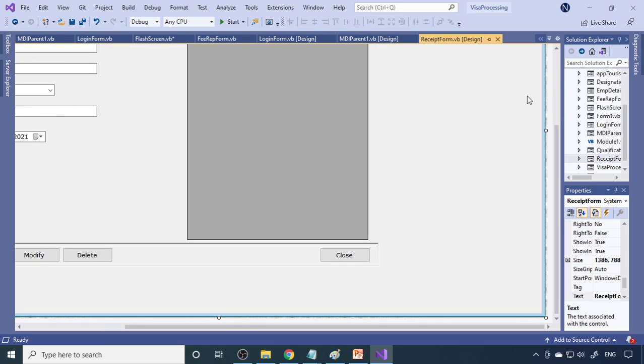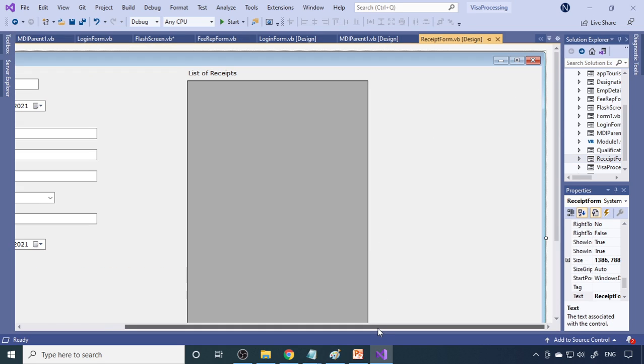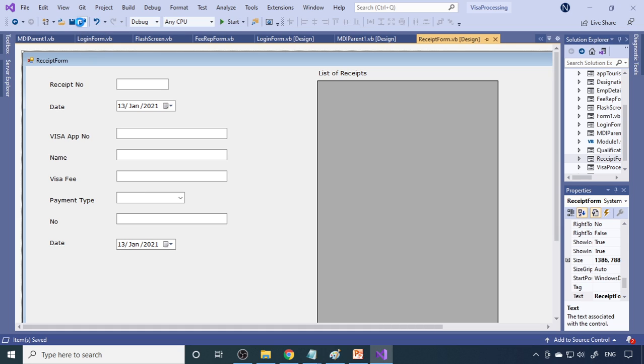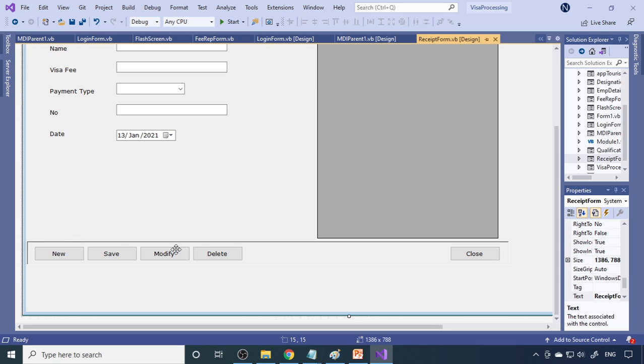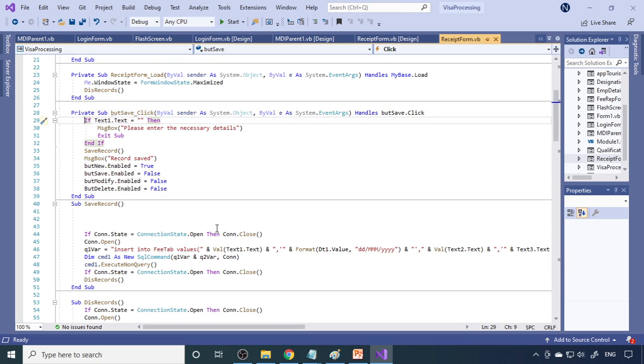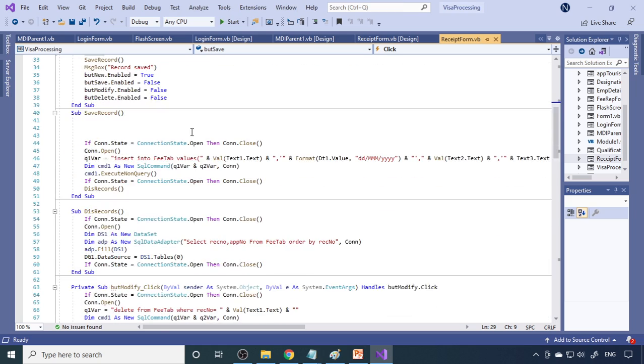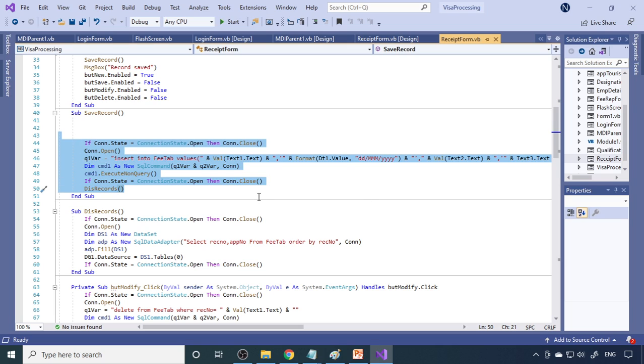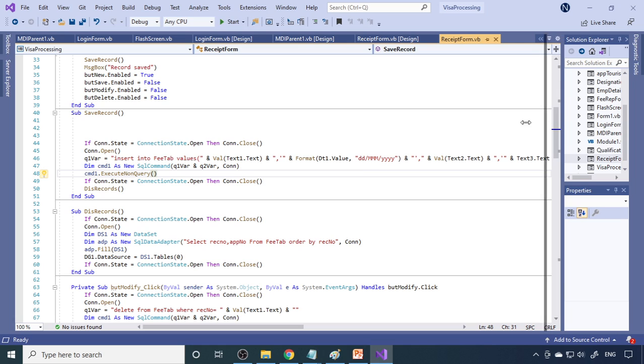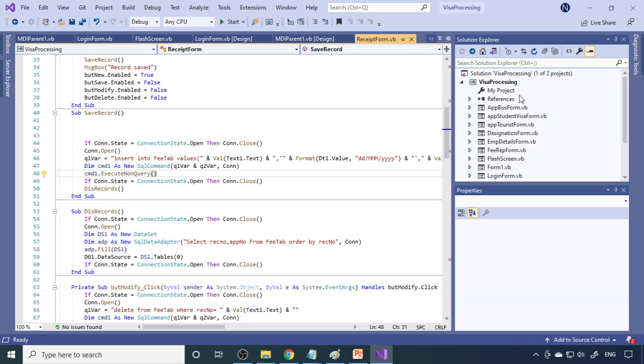So here is the fee receipt form. These are the fields that are there. So receipt number, date should come automatically. Once you give the application number, that name will come. Then you have to enter the fee amount, then what is the payment type, and then what date you are collecting the fee. And then when you click the save button, it will save the data, which means that we are collecting that money. So here is the code to insert the data into the table. Right. So now let's run this and see how the whole thing works.